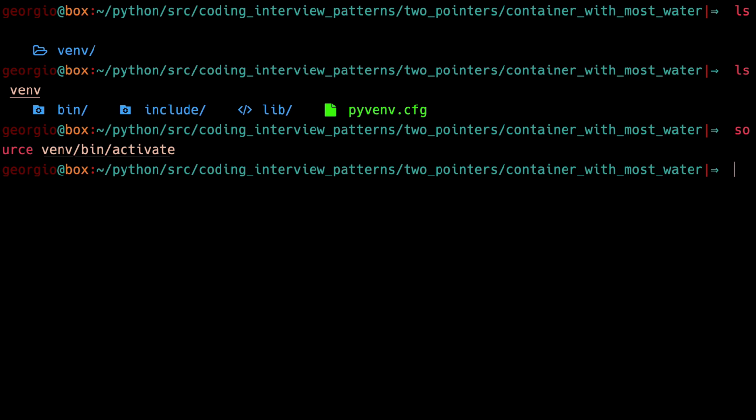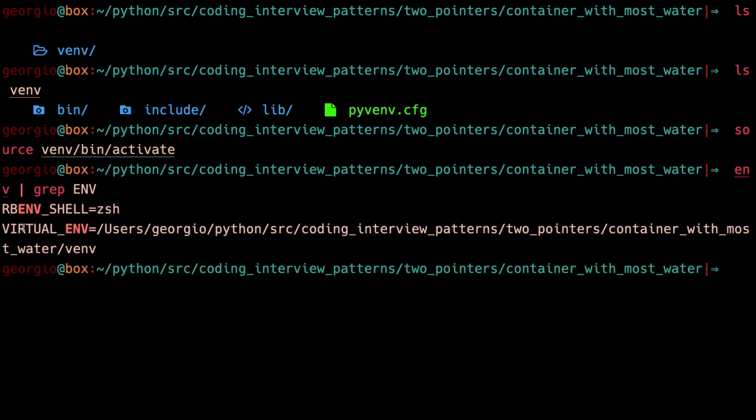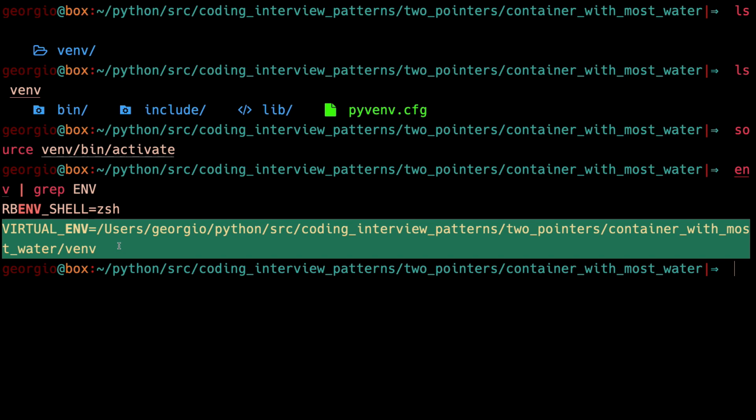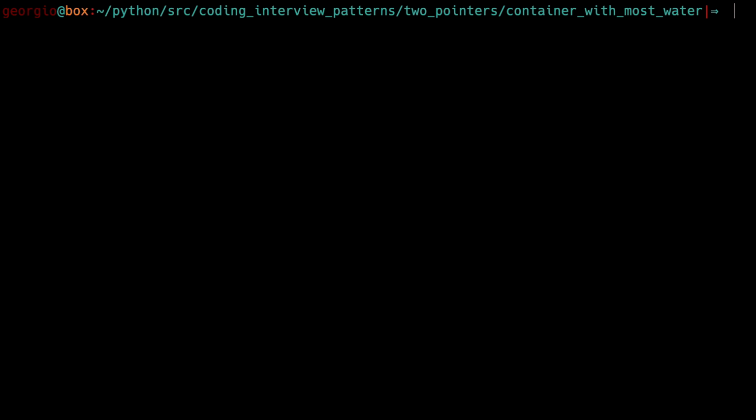And you can confirm that your virtual environment is running by running the env command and grepping for the environment variable VIRTUAL_ENV. If your virtual environment is running, you should see this environment variable that has the path to your virtual environment. Now let's go ahead and just make some room here.